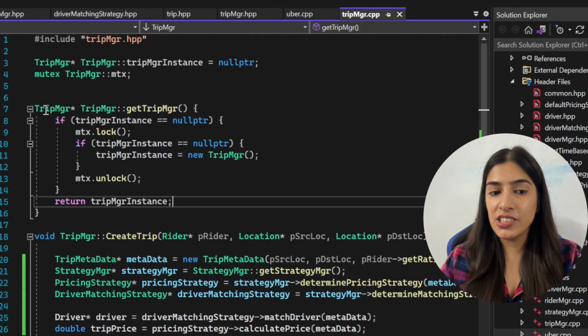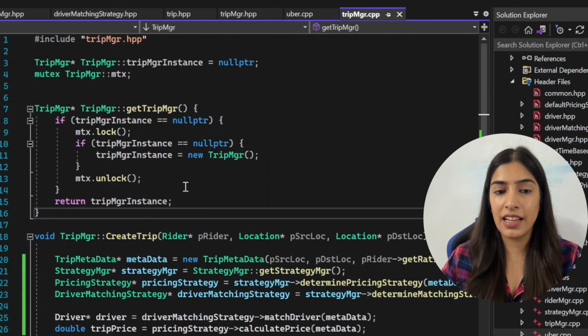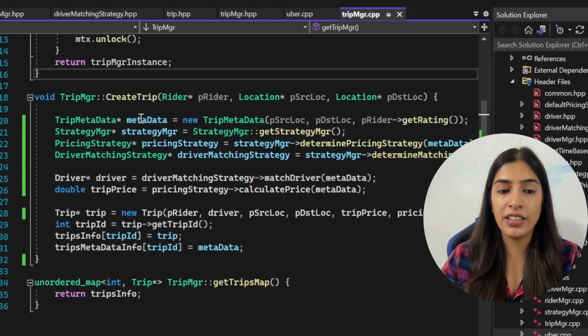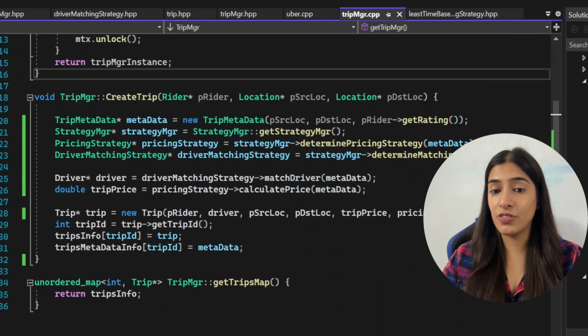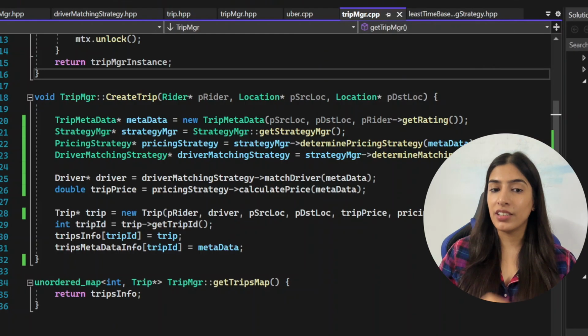This is the trip manager CPP. This is just the getter, just like double-check locking for all the singleton classes that we have done earlier. This is where the real magic is happening. The creation of the trip is happening. Now let's see what exactly happens when we call create trip.